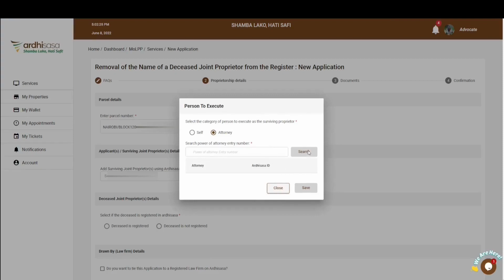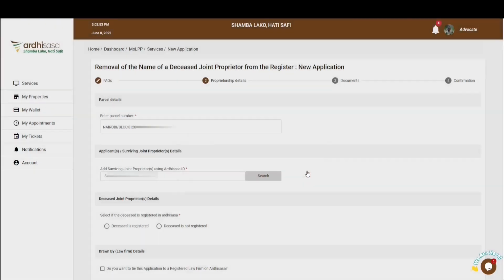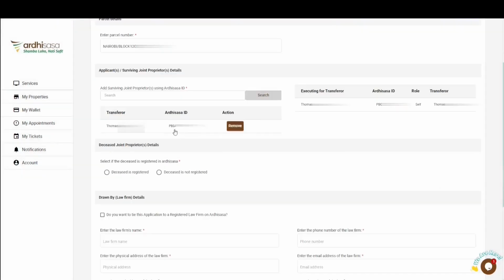And the power of attorney entry number will be listed underneath the search bar along with his or her ArdhiSasa ID. If the ArdhiSasa ID does not feature, it means the attorney is not registered on ArdhiSasa, and thus you'll be required to enter the ArdhiSasa ID of said attorney and then click on Save. Alternatively, you can choose the self option instead, as will be the case in this, and then click on the Save button.